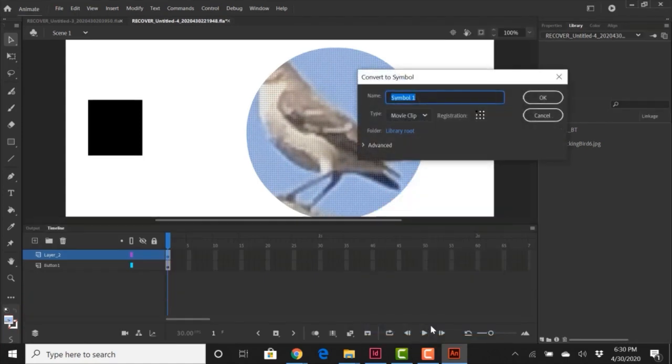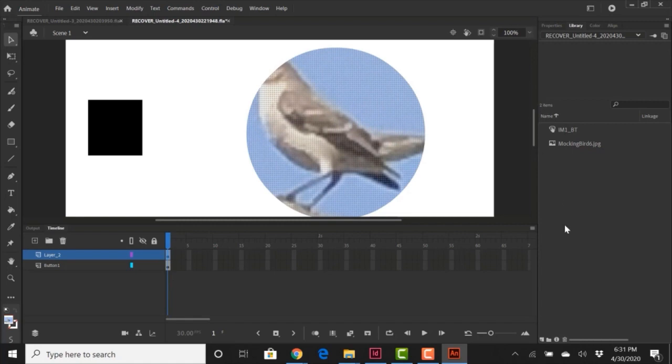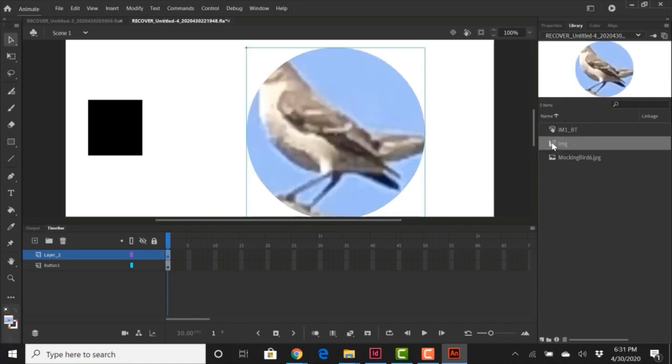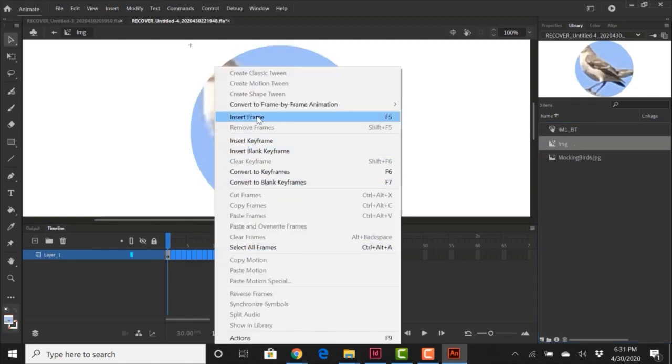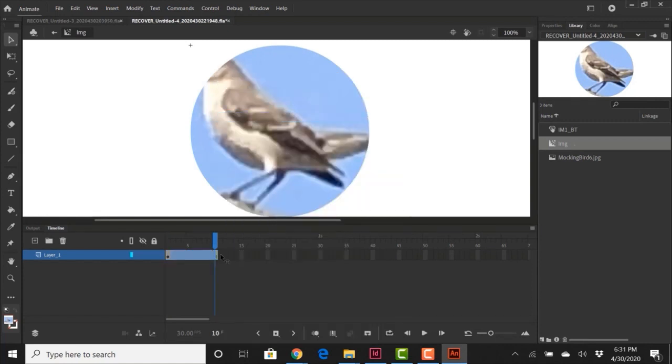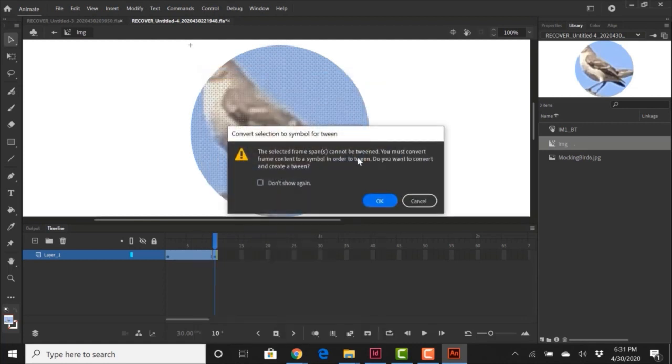Right click, convert to symbol, movie clip. So we'll click on the movie clip. Extend the frames. Insert frame. Insert keyframe. Create classic tween.